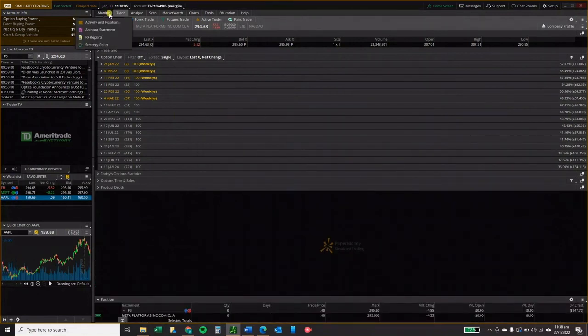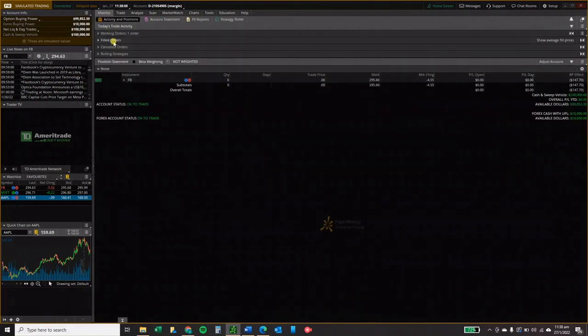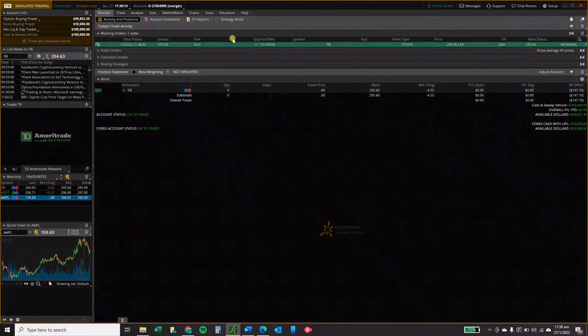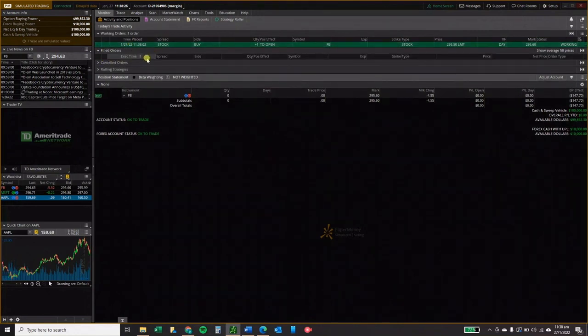Once you send in the order, go back to your monitor tab and you will see the position open here. Under working orders, this is a working order, so someone has not sold you the share yet. So you will see it under your working orders. Once the share is filled, you will see it under your filled orders.